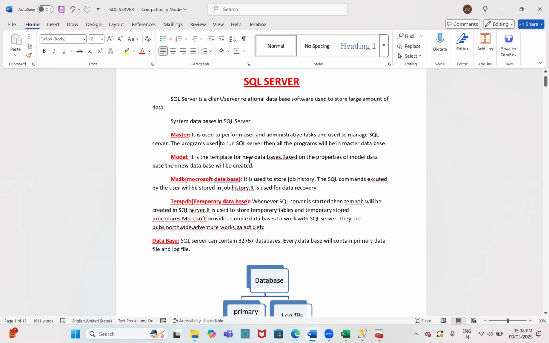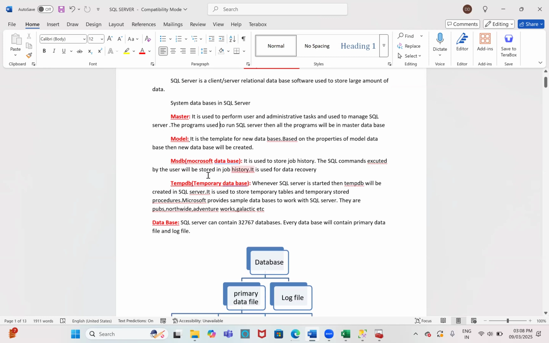The model database is just like a template. When you are creating your database, you can take this like a sample. It's just like a template. Okay. And the MSDB database is used to store job history. So you perform some action, the SQL commands executed by the user will be stored in job history. It is used for data recovery.